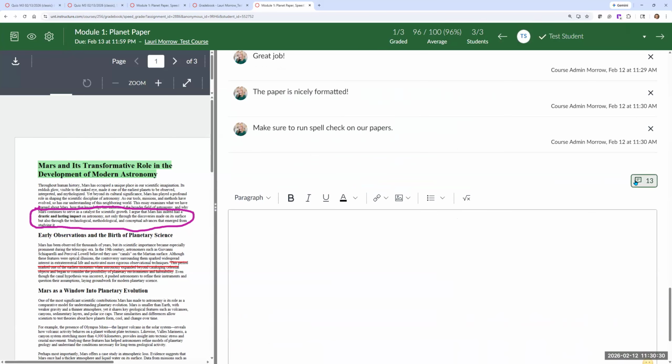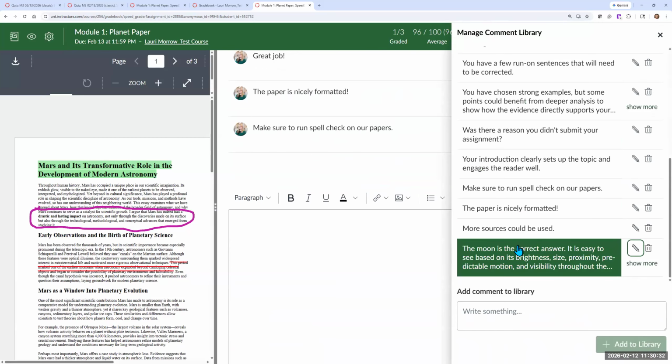I can't go through the full comment library and select all the options at one time, and then have it included in the text information area. So it's one at a time, submit, and then going back in.